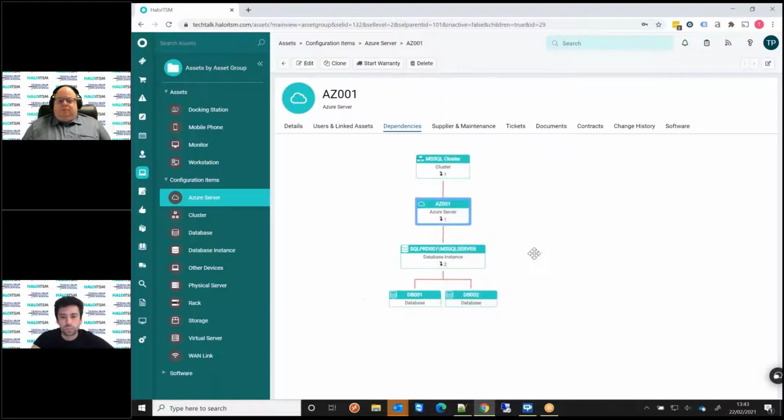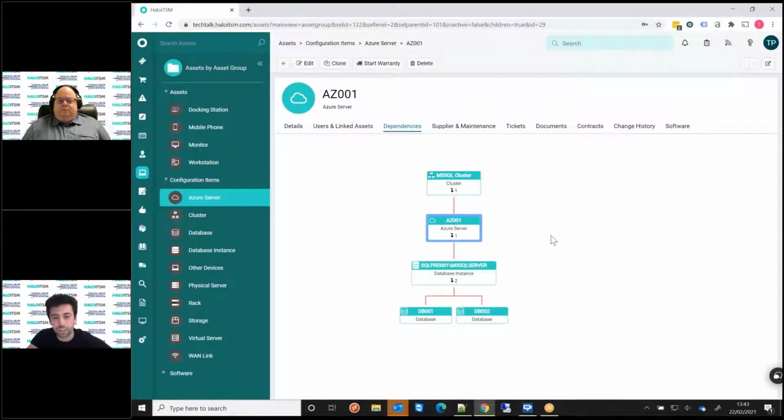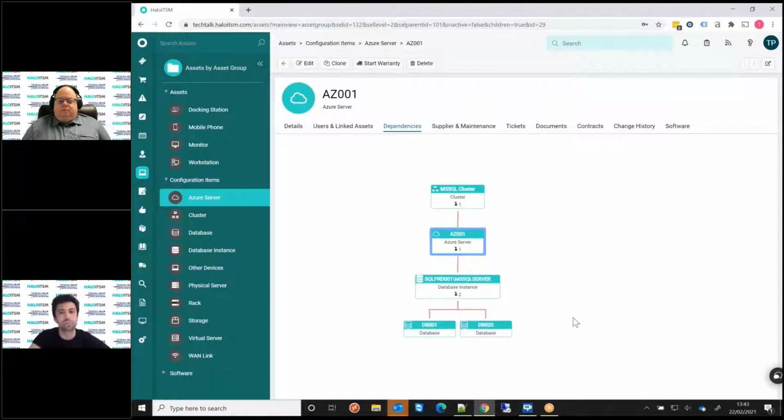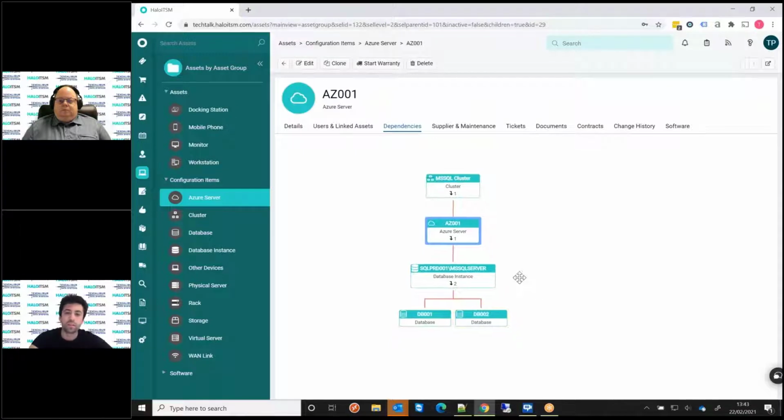So this is all dynamic. You can click into any of these and control it from here. Drag it around, and you can really build up some really complex diagrams and dependency maps. So in this case, we can see the upstream relationship being a member of that cluster, and downstream we've got the database instance, and then the actual database is beneath that. So really powerful how we can map all this in.